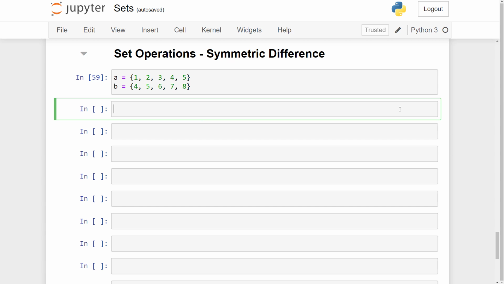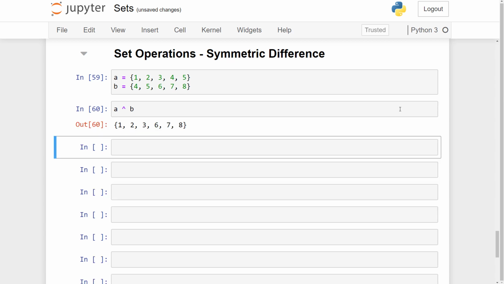So let's see it in action. Seeing as we know that items 4 and 5 are shared between sets A and B, these would be the values we expect to be removed from our final result. So if we put A caret B, you can see we get a result set 1, 2, 3, which is from set A, and then 6, 7, and 8 from set B. 4 and 5, seeing as they are shared values, will not be included in our output.